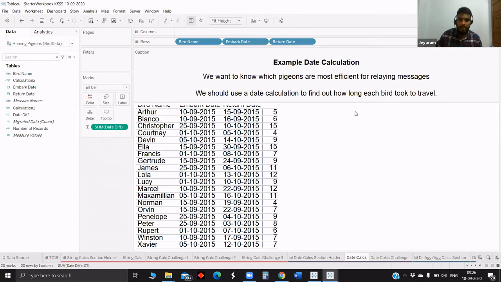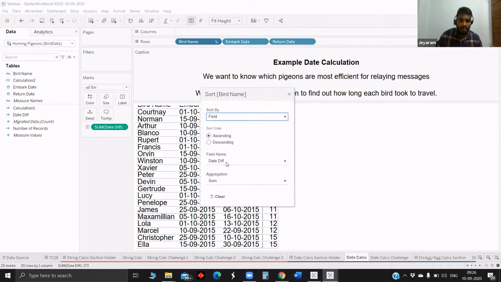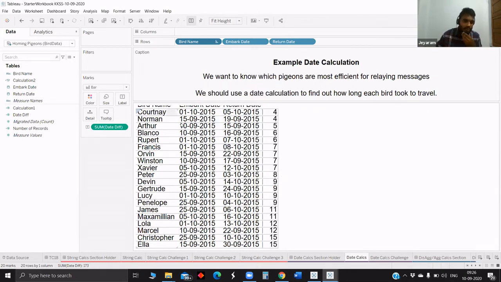So we got it, but we want to find which is most efficient. In that case, what we can do is go for bird name and sort it based on the date difference field, ascending. So in that case we'll be able to get those that traveled a short span. So two pigeons are there.